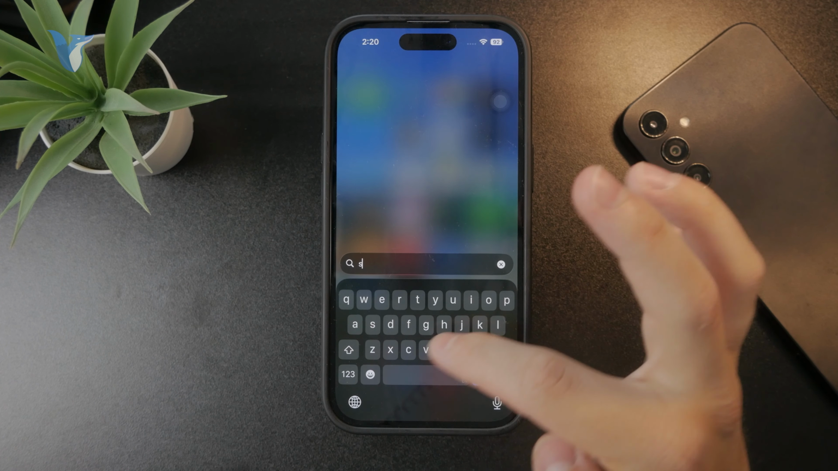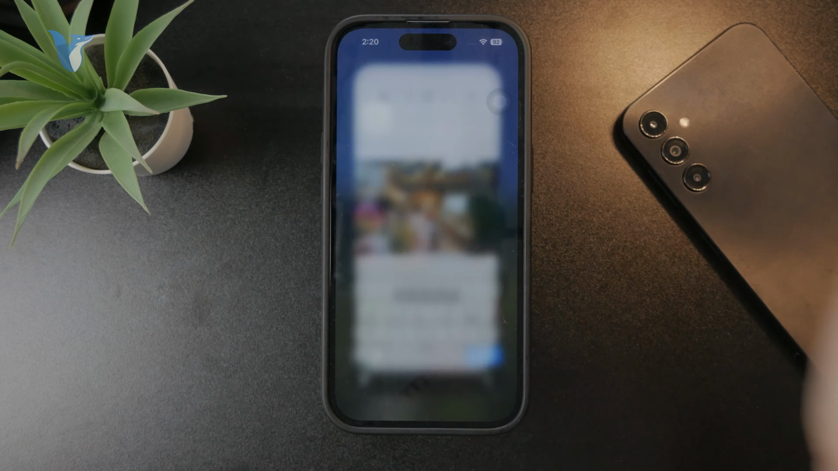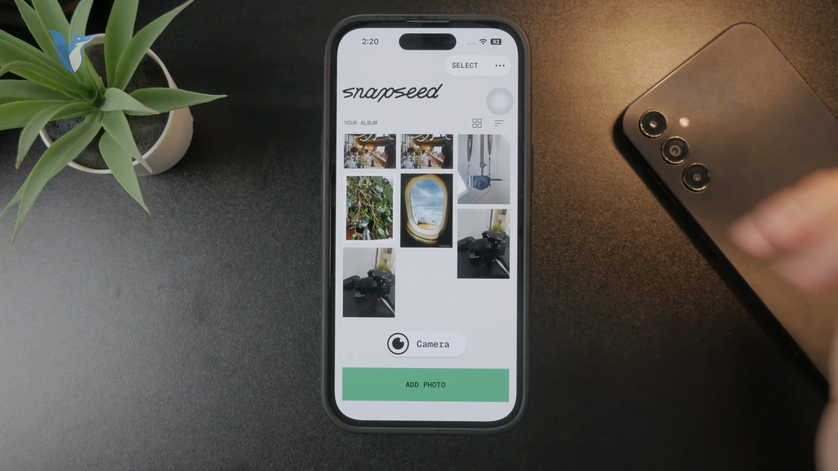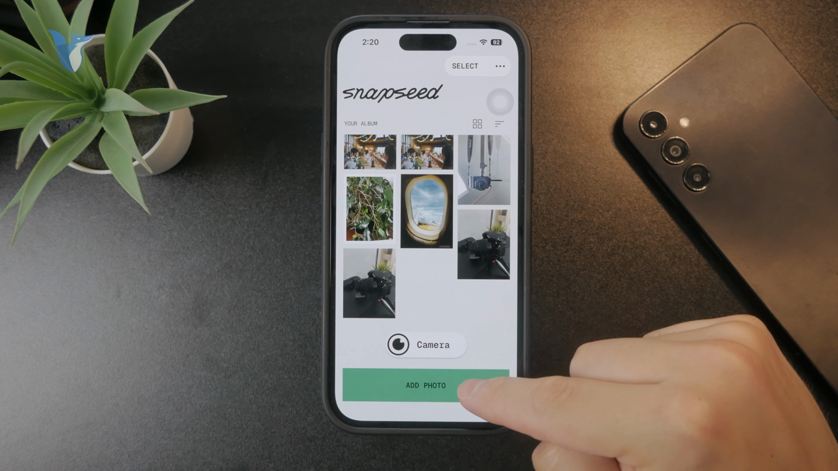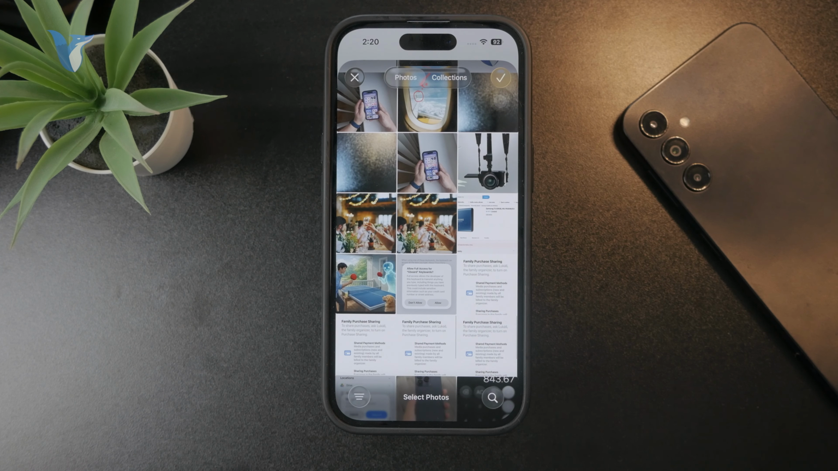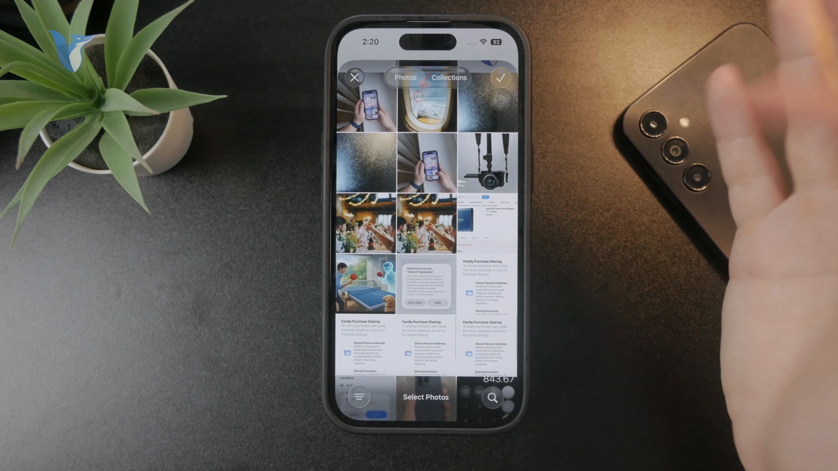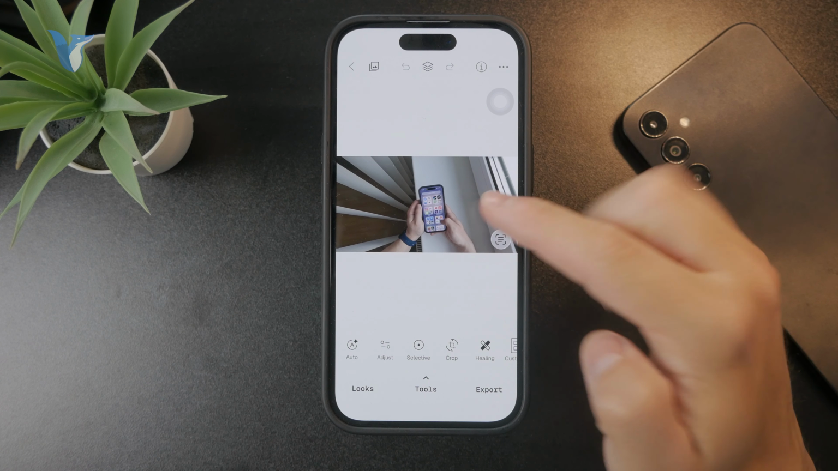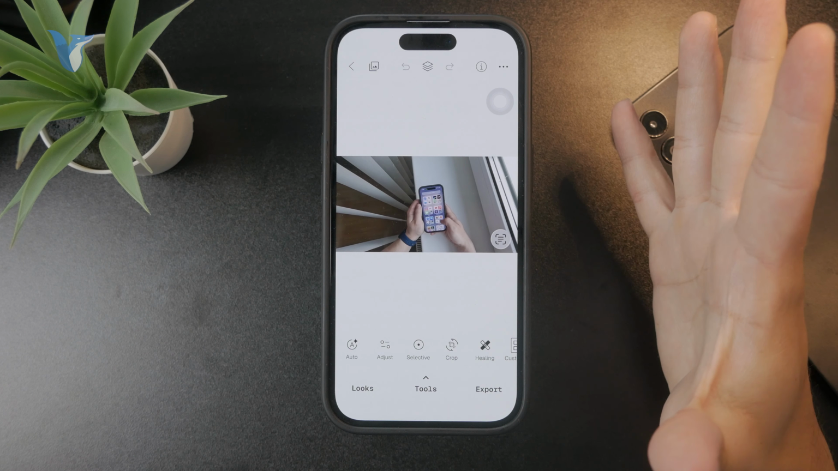So we need to get inside our Snapseed app like this. You can see I'm inside of an image, but I'm going to come back to the main section and click on the add a photo to start with a new edit. So I'm going to pick at first one image, like this. And you can see that we can perform any changes to it.